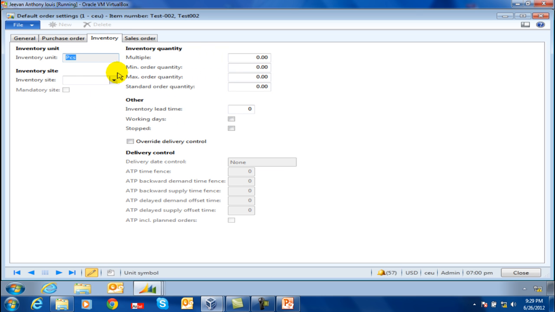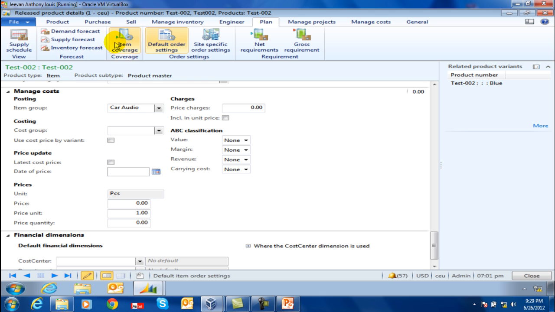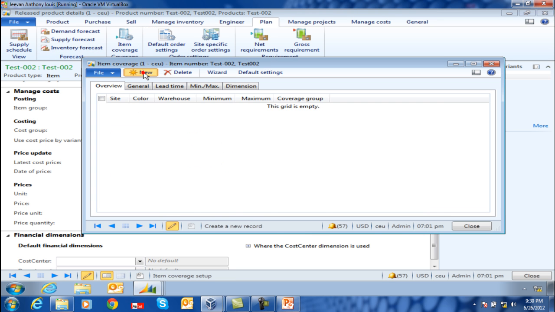In the inventory tab, the multiple quantity plays a role. Minimum order quantity for master planning to suggest, maximum order quantity similarly, standard order quantity again with respect to master planning, the inventory lead time again with respect to master planning to calculate the delivery time, and the item coverage group.